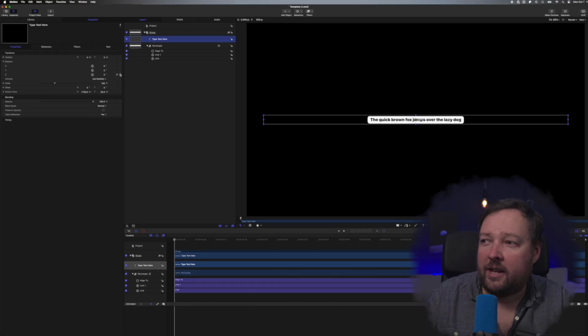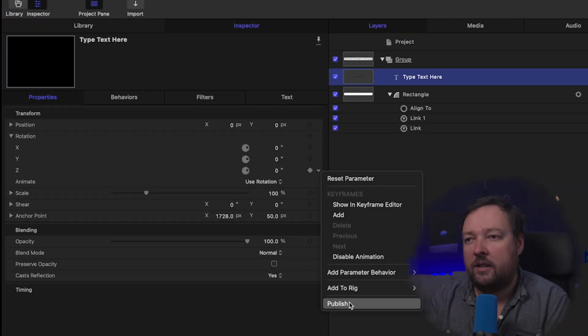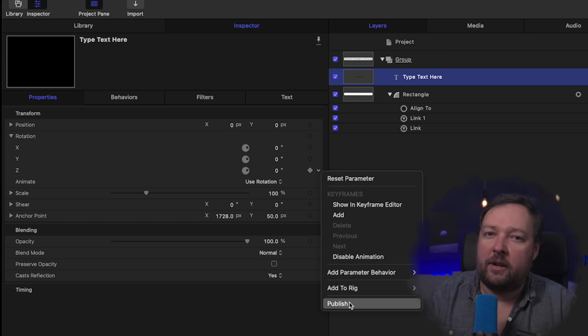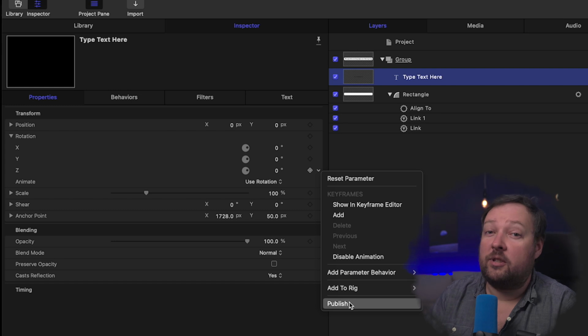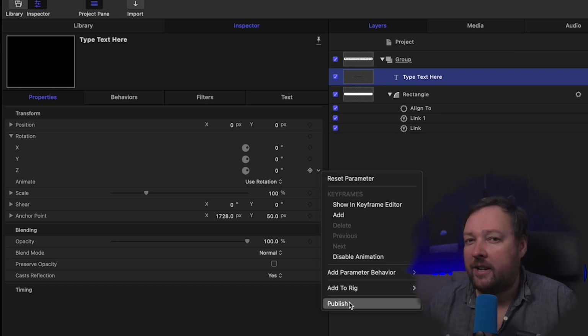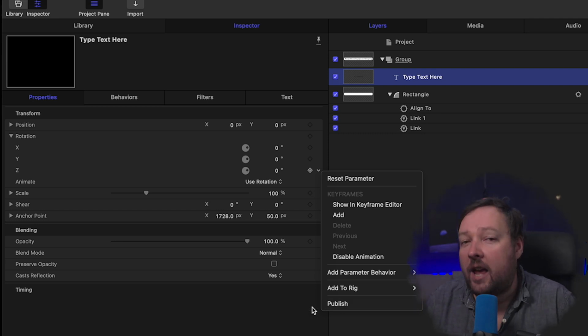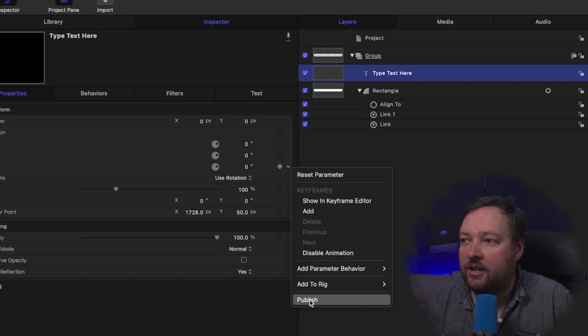Now you might think the easiest way is going to be to just go down and hit publish. Well, the problem is Captionator doesn't support all of the different properties, because there is quite literally thousands and thousands of different types of properties, and they're not exactly documented. So having to reverse engineer all of them is a bit of an uphill battle. So instead, what we're going to use is the built-in system that's going to let you rig these in a more complicated way, and that's called the Add to Rig.